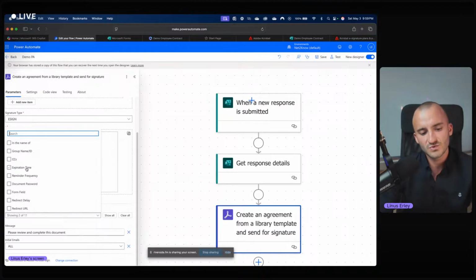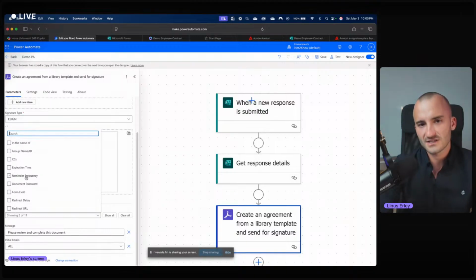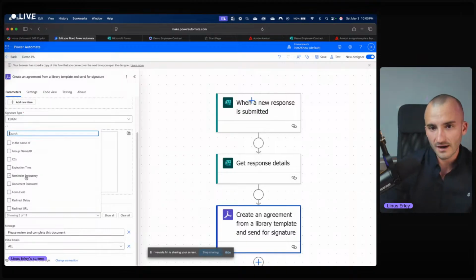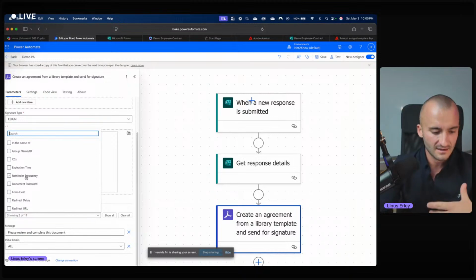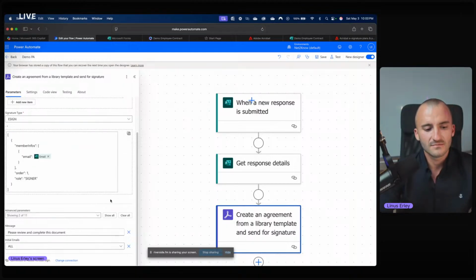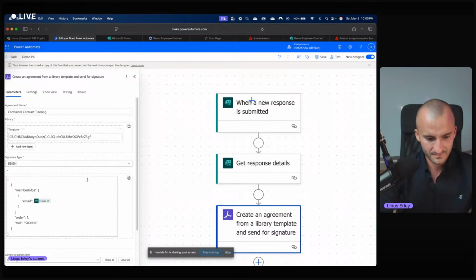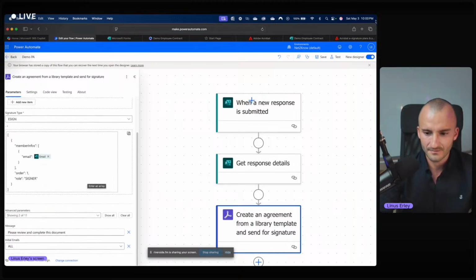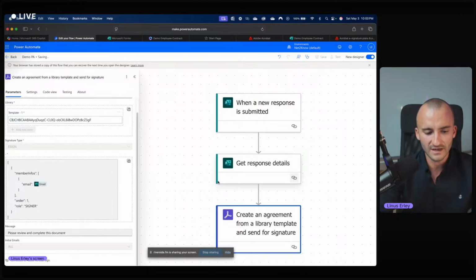What I do with some of my clients when we build with Adobe is to add reminder frequencies. So if it's not signed after 3 days, then give them a quick reminder. If it's not signed after 1 day, remind them again, give them a final reminder. You know how it goes. So you could do some more things here. Honestly, I don't care about it for now. Let's just save this now and move ahead. This should work.